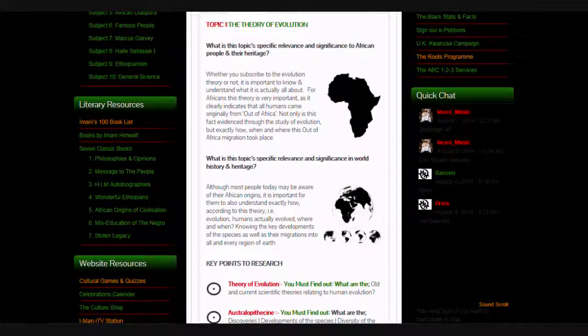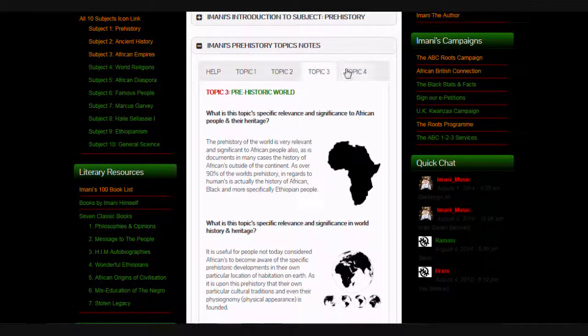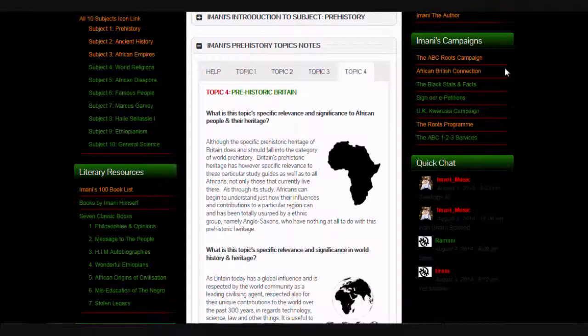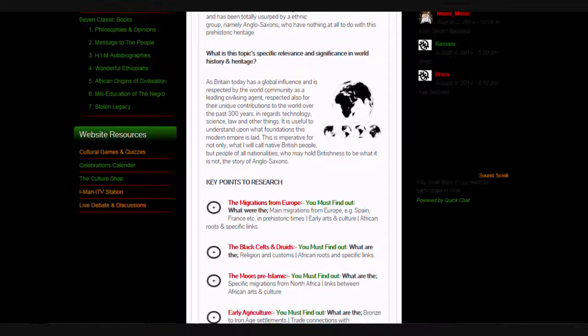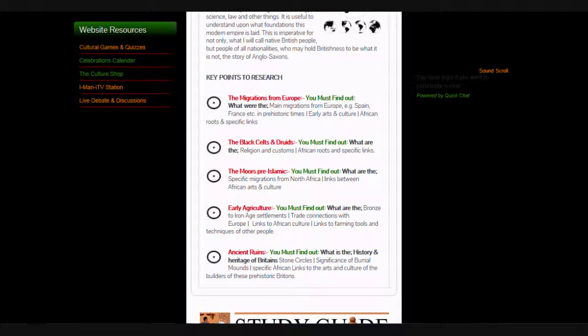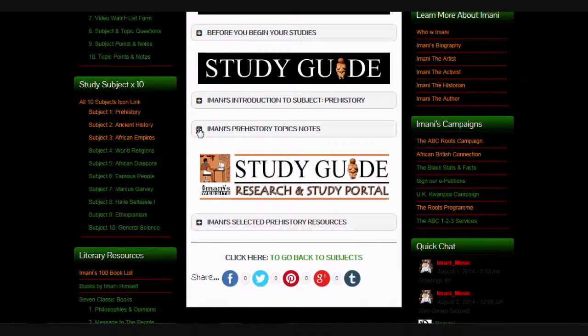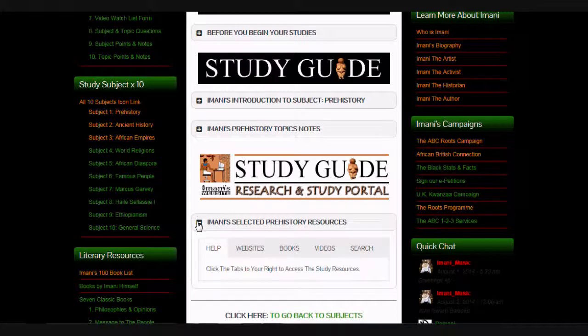This is the same for all 4 topics, and in fact for all 70 topics we provide all these things and the key points for you to be able to research specific areas. Then we are able to go into the study guide, the research and study portal, which is where you now begin your research and your own study.